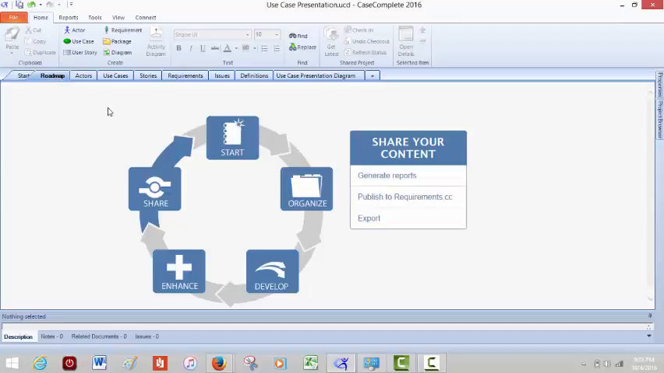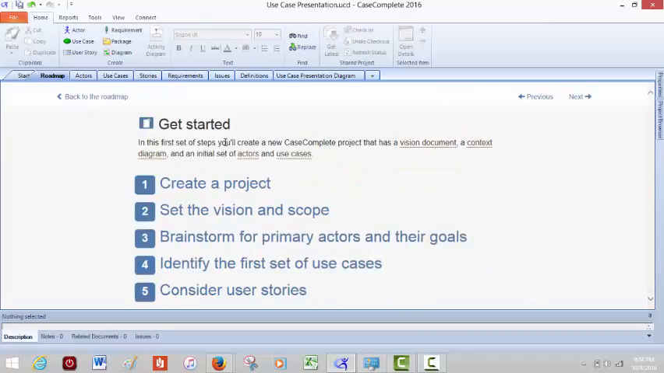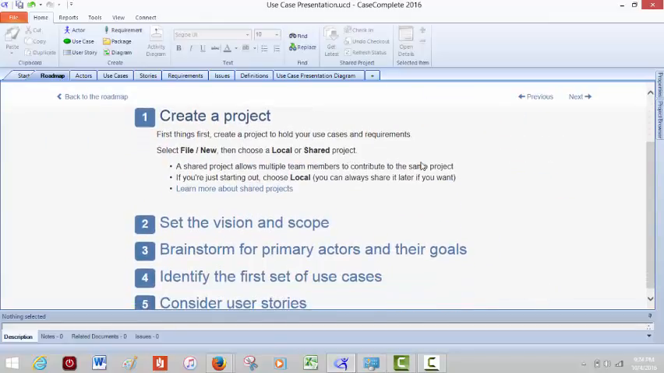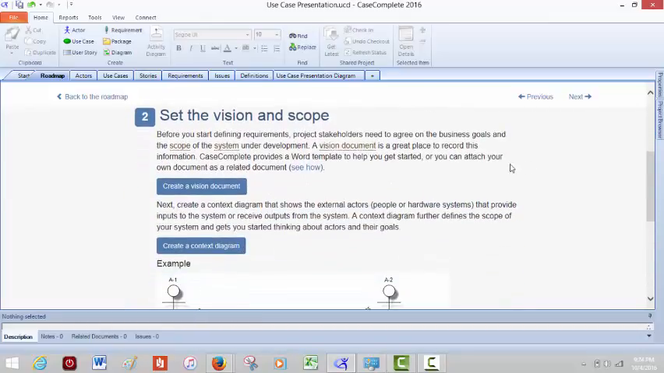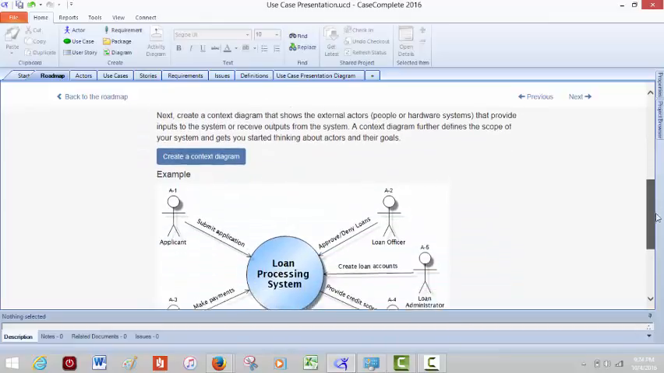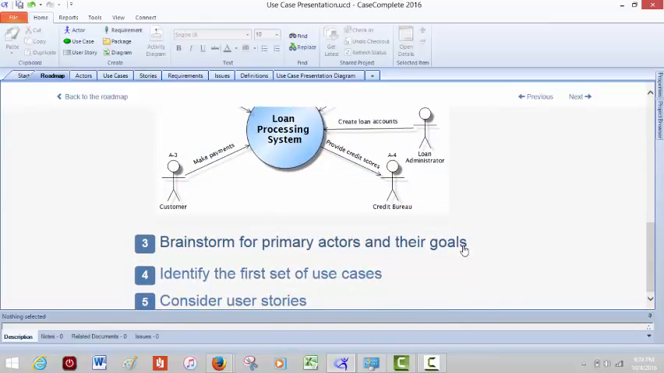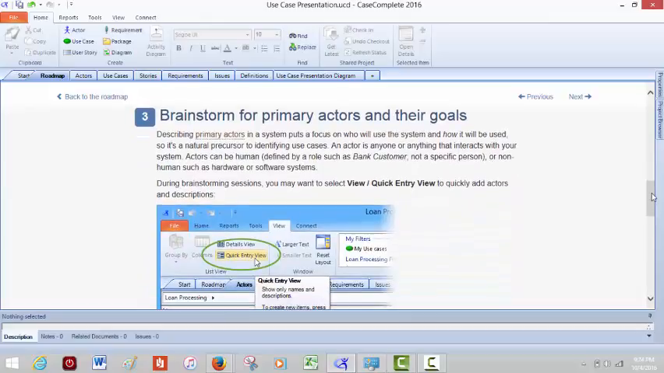Now jumping into the roadmap tab, and what this is, it's basically a walkthrough of the program. It explains the program functions and what is required to set up your use case. So if I click on the Start tab here, it goes through how to create a project on the software, how to set a vision and a scope, creating a vision document. So not only does it go through how to set up a use case on the software, but it also goes through the main steps for creating a use case in general.